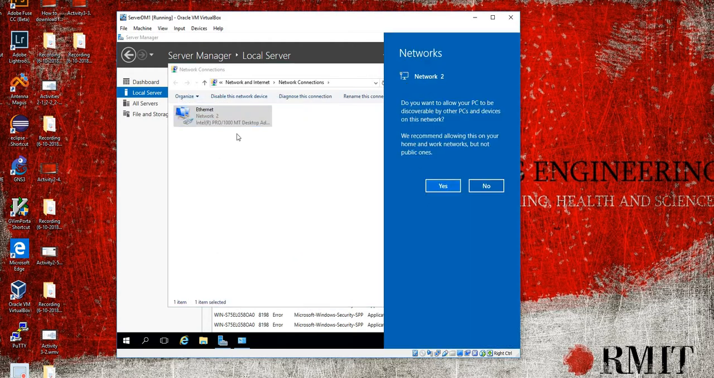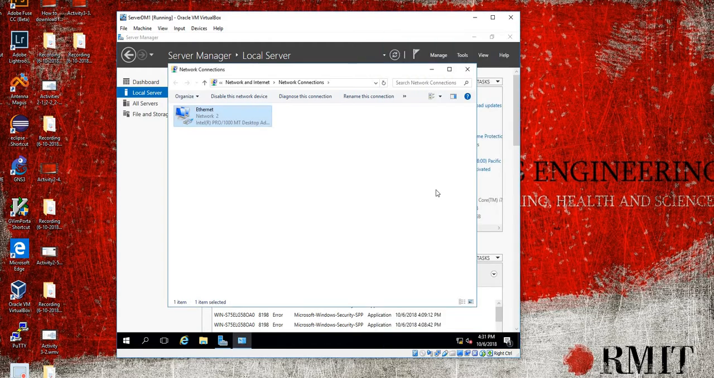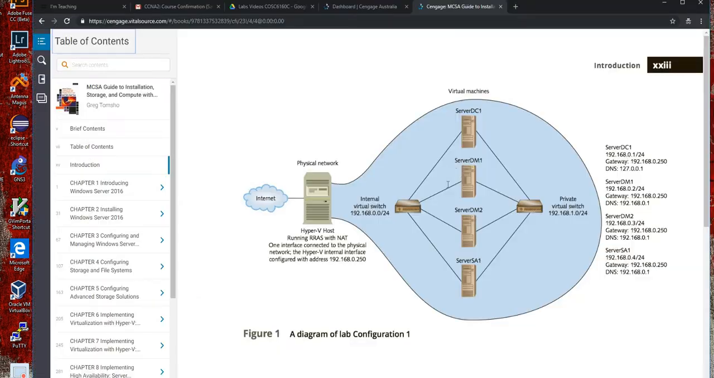Now as soon as you put the IP address in, it actually finds the network. Say yes here. So now, through the internal virtual switch, both of these machines are connected. It means that DC1 is connected here and DM1 is also, so there is a connection between DC1 and DM1.